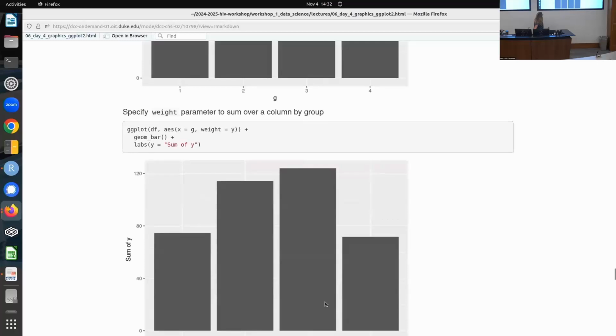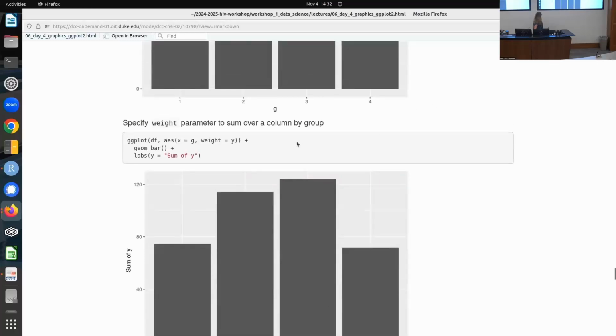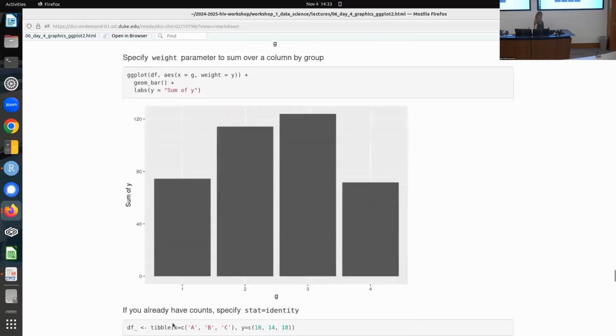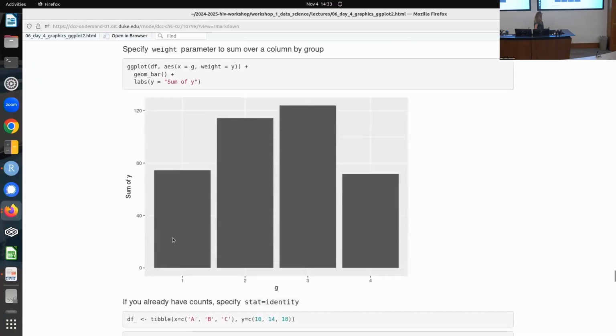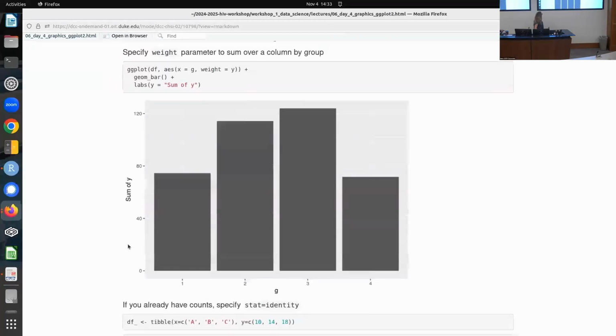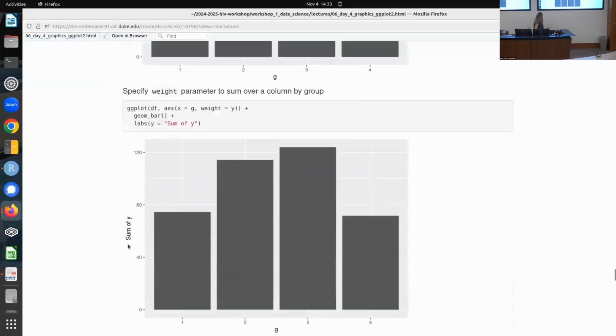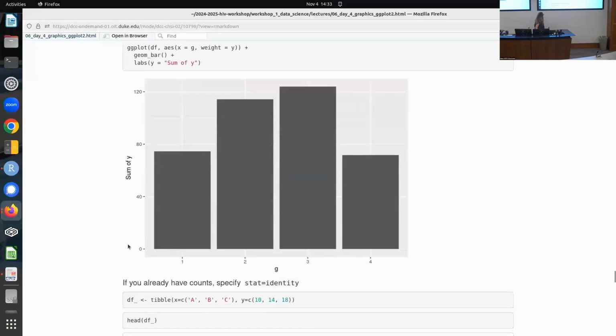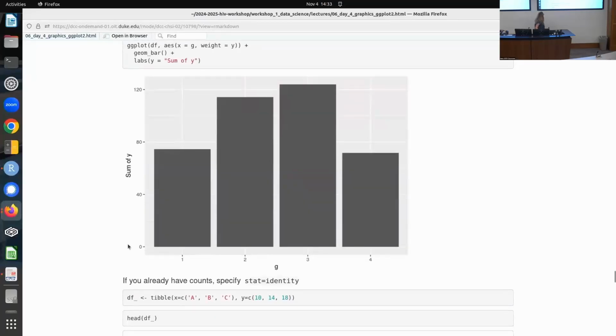Okay, so this is weighting. It's not really very interesting. So I can give each of these aesthetics G, the weight is the Y value. And then I'm giving a bar plot to that. So it's just weighting by the, I don't remember what this does, so never mind.